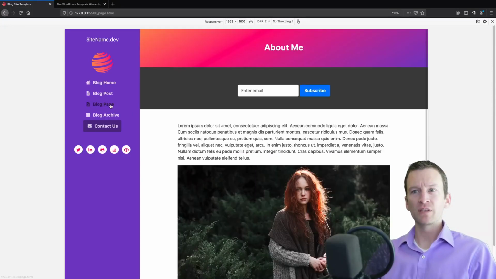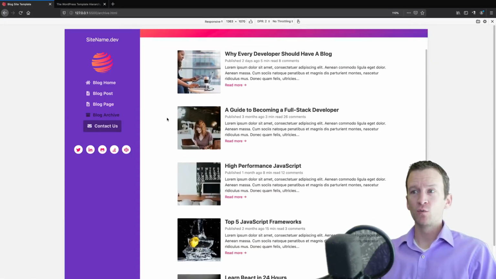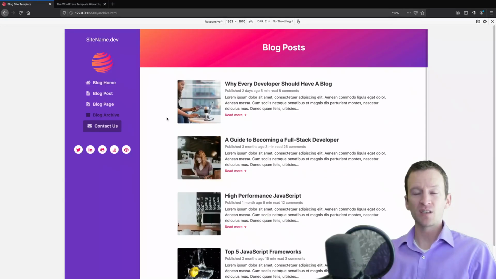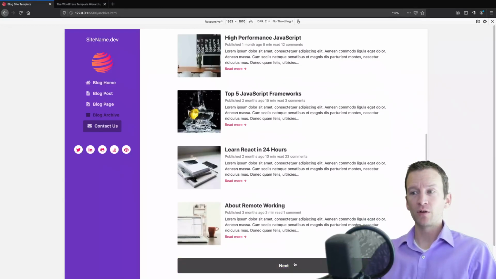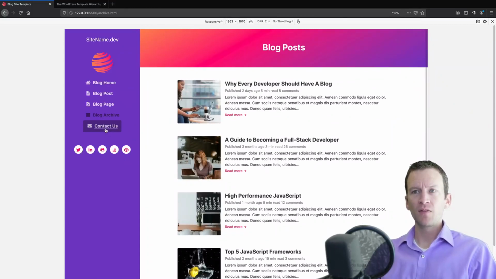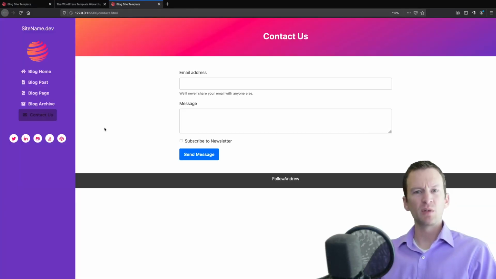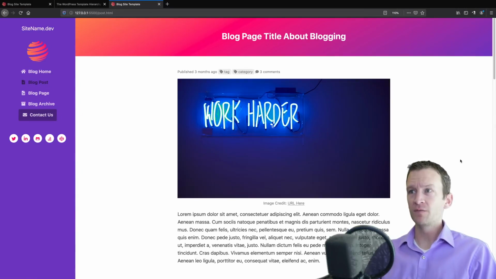And then we have what is known as a blog page. So this would just be like a static page, like an about or a contact page or something like that. We have our blog archive page, which would list all of our blog posts in some sort of archive fashion with our next links as well. And then we have a contact us page just to simulate a simple web form that you can also enter. So again, all the pages on here are fully responsive in this layout, and we're going to be converting this entire template into a custom WordPress theme.